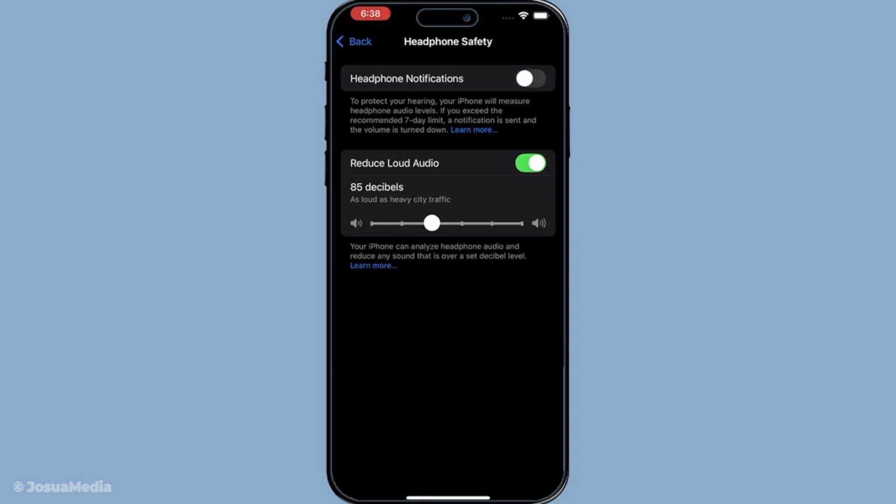You'll see a slider on the screen, and you can adjust it by dragging it to the right. So I'll just place my finger on the slider and slowly drag it toward the right side. As you move it to the right, the allowed headphone volume increases, which means your headphones will be able to play audio louder than before. You can adjust the slider until it reaches the level you prefer. Just move it gradually until the limit feels right for you.